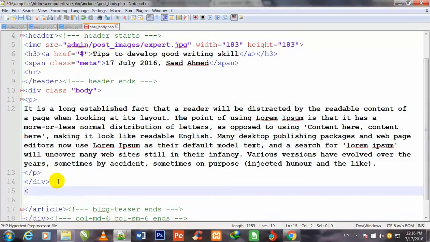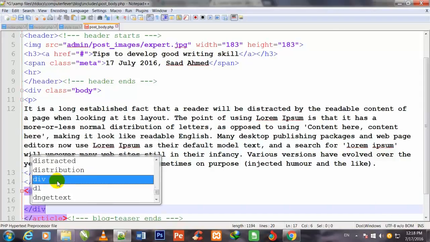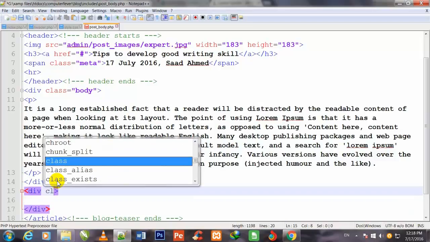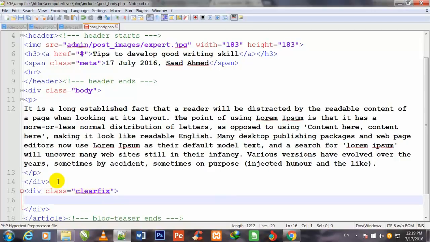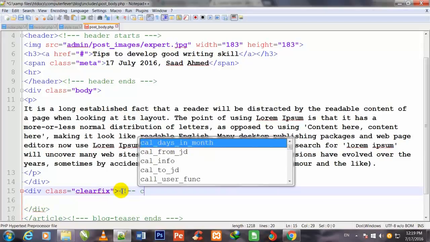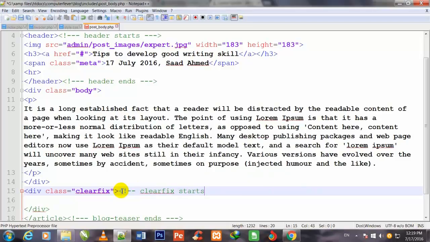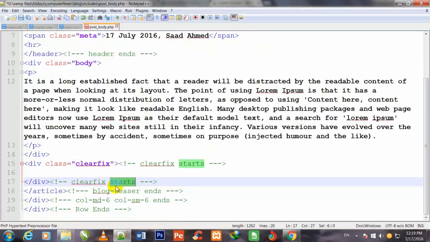So right under this div, the div which has a class named body, under that div I have made one more div and assigned it a class named clear fix. Now I comment it, and copy this comment: clear fix ends.